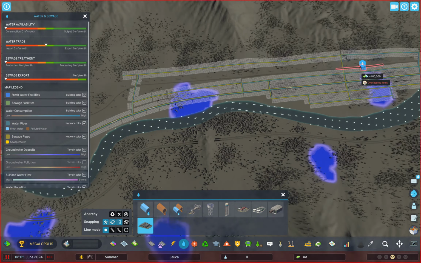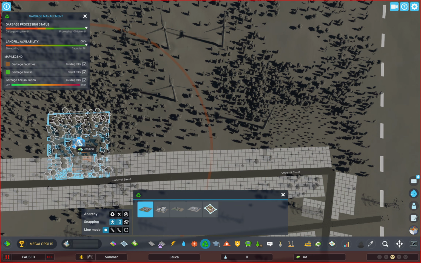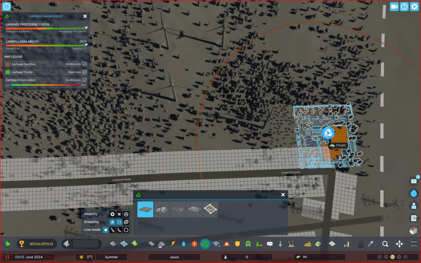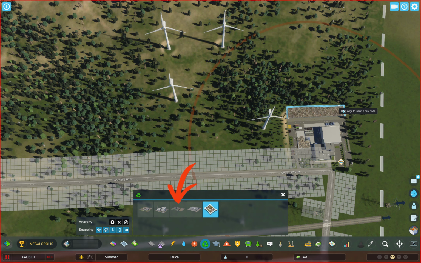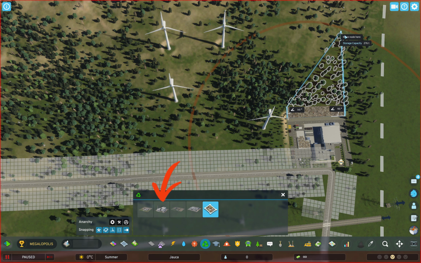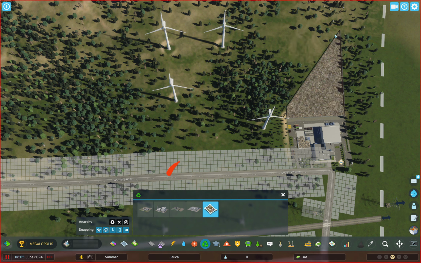Garbage disposal. Landfills. Initially, you'll rely on landfills to manage waste, but they can fill up quickly and create pollution. Keep them far from residential zones. Recycling centers. These help reduce waste and pollution but are more expensive to run. Incineration plants. As your city grows, these plants become useful for turning waste into energy but can be costly.